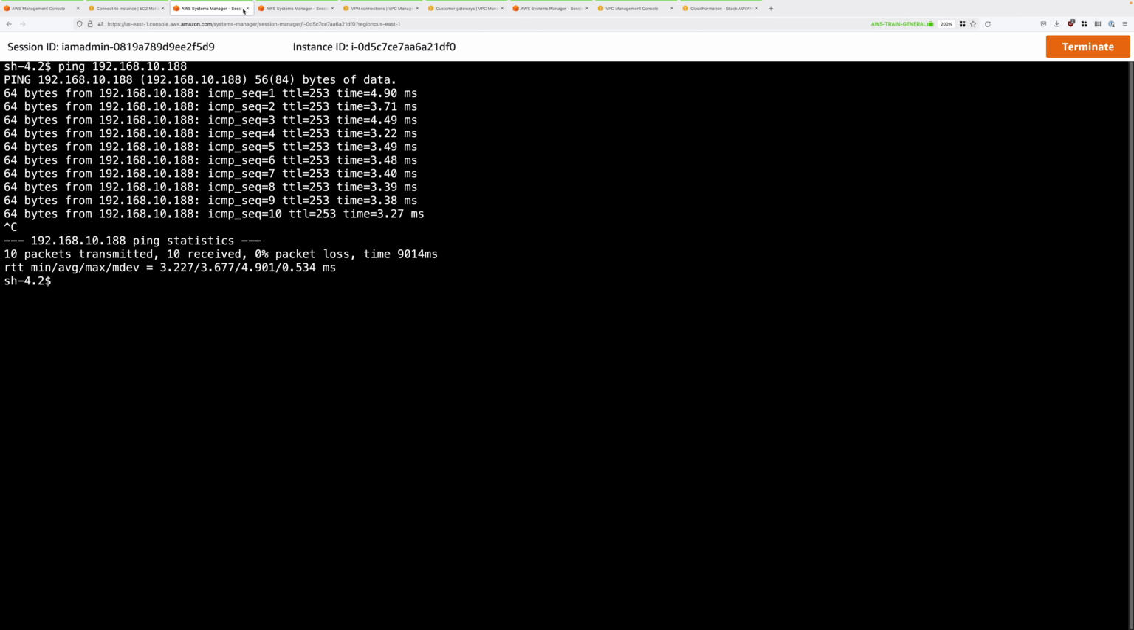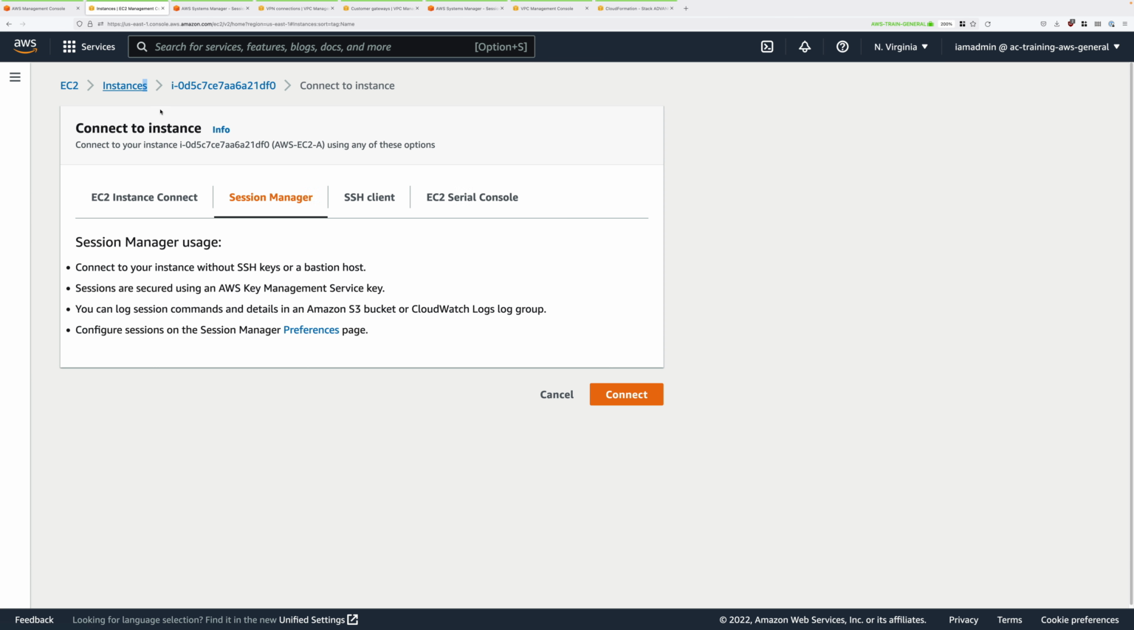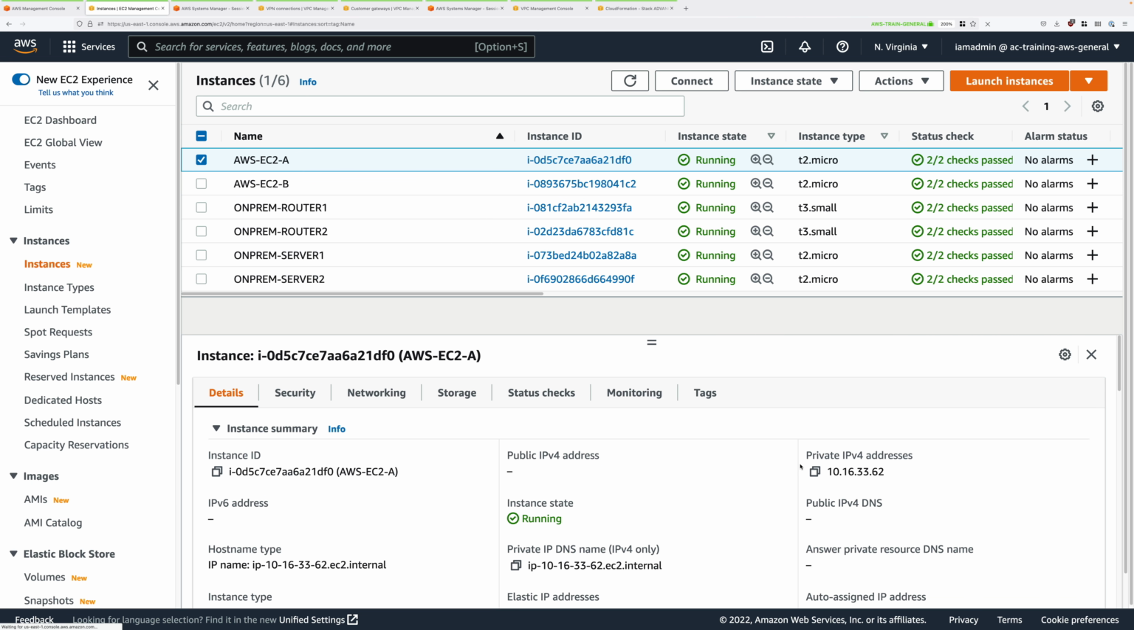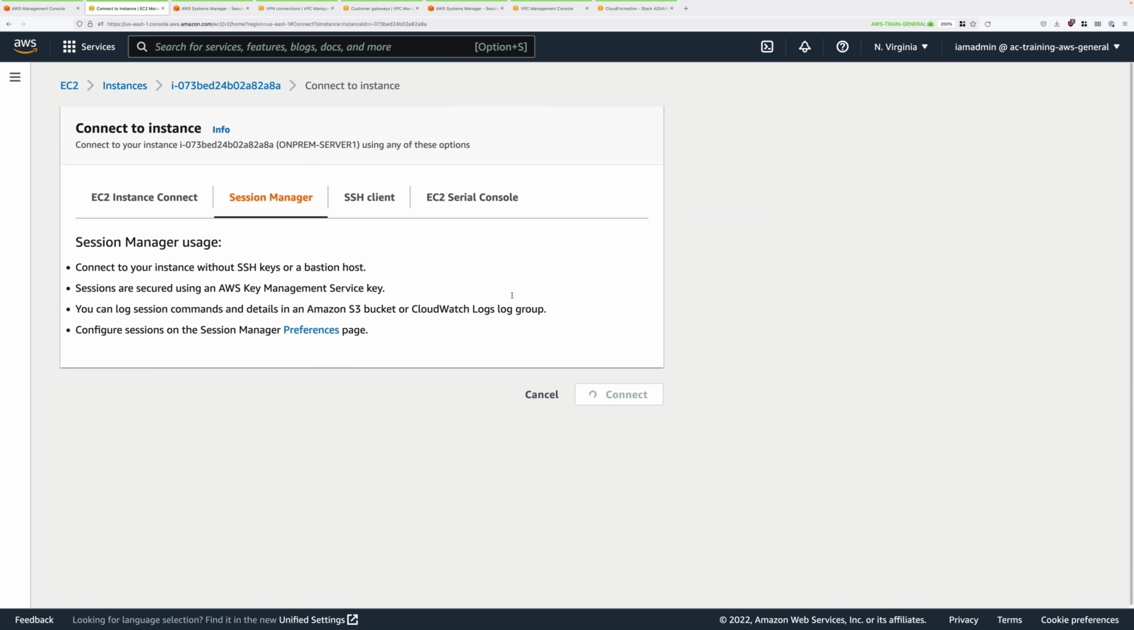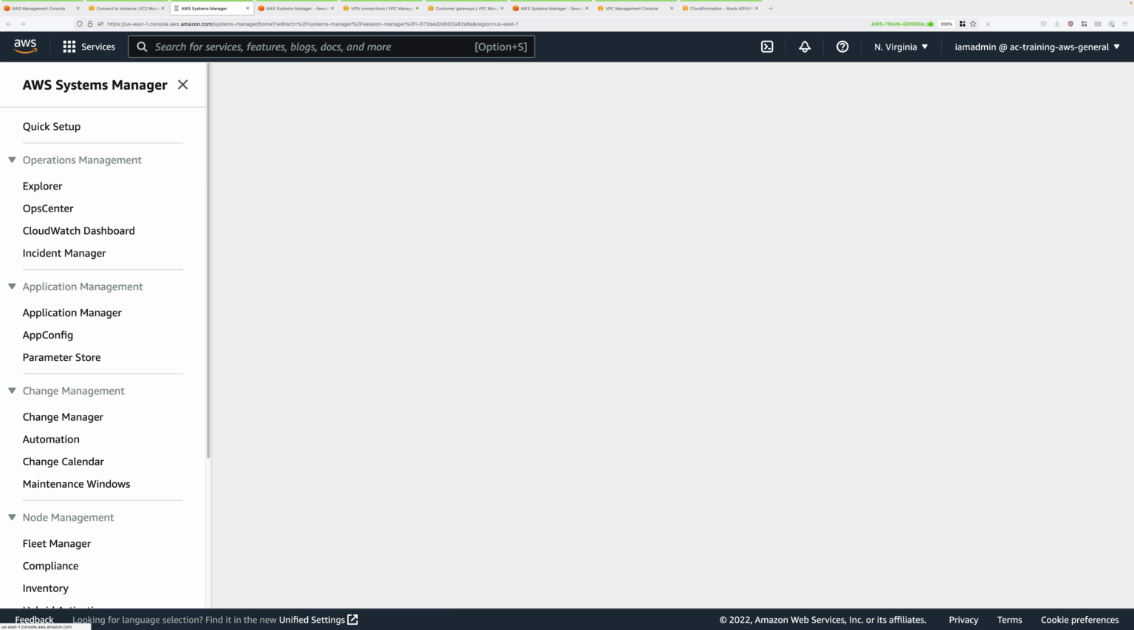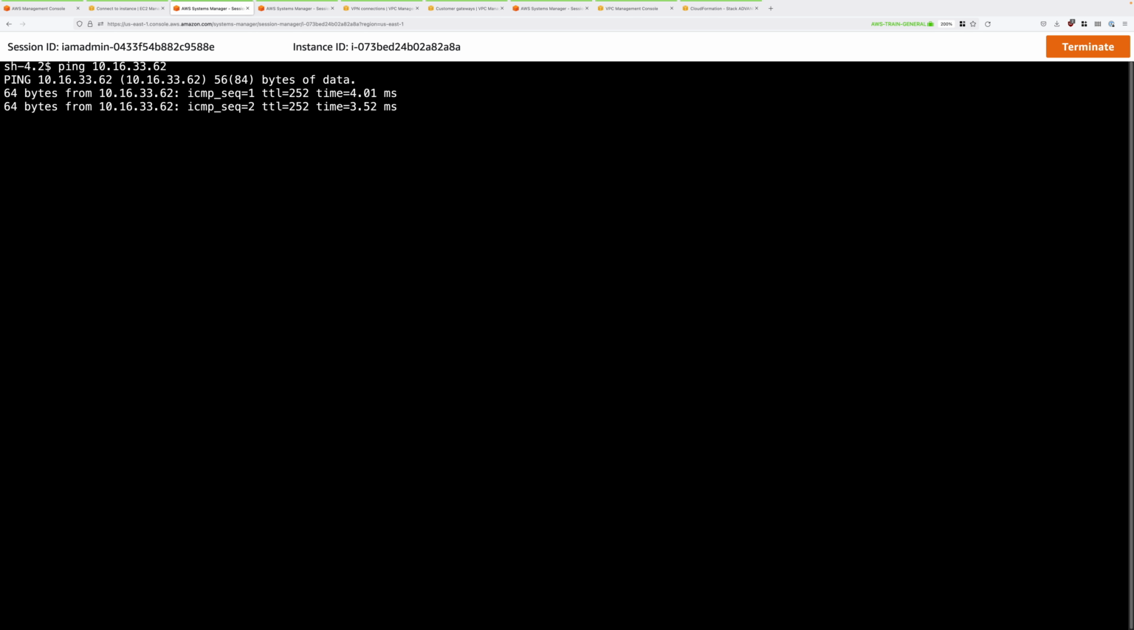Let's try the same in reverse. Close that tab. Get the IP address of EC2-A. Copy that into your clipboard. Select on-prem-server1 and connect to that using Session Manager. And let's try to ping one of the AWS instances. So ping and then paste in the IP address that you just copied for EC2-A. And you'll also get a ping response to this ping.